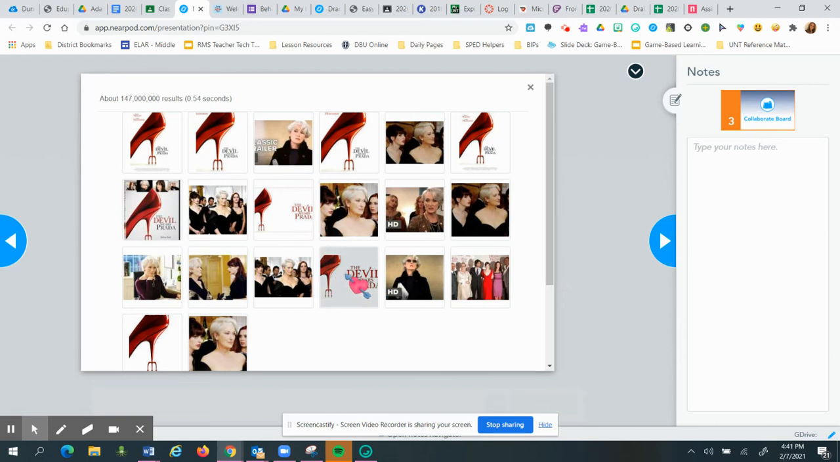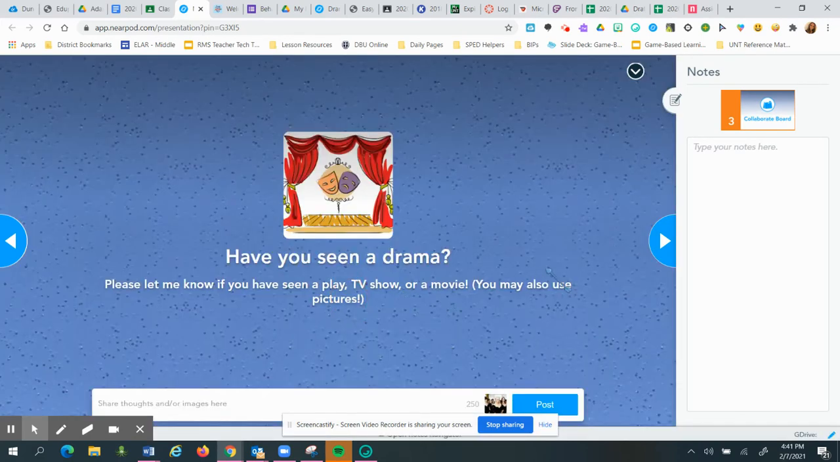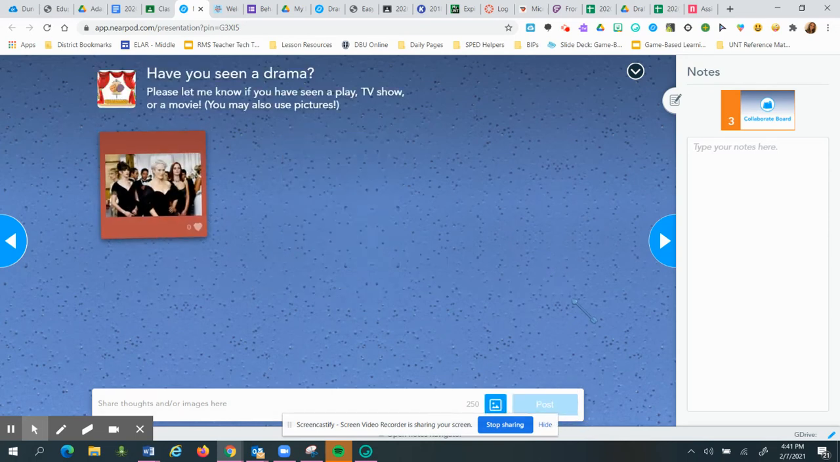This is the cover of the book. It's actually a book as well. I think I'll just pick this one. And I can save it. And then it's going to pop up here, oh, I have to post. Here is the movie that I've seen, and if you like what I posted, you can go and give it a little heart. But I can't wait to see what you post here as well.